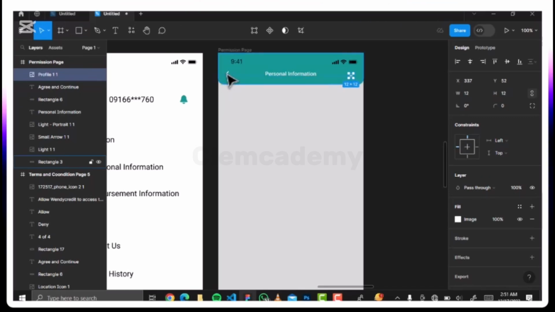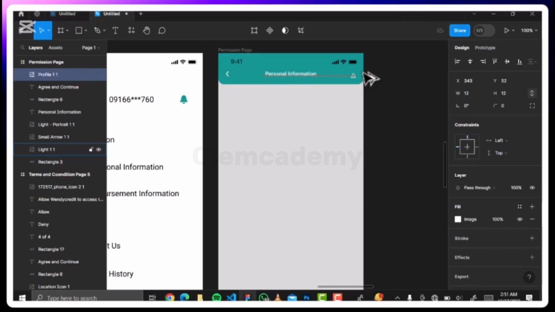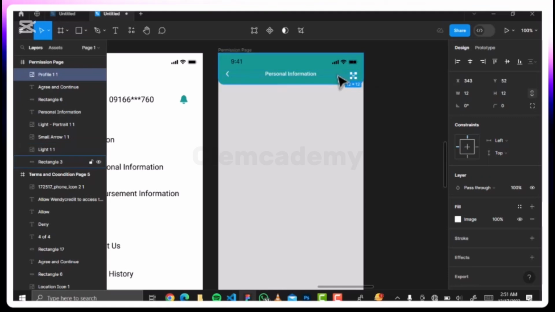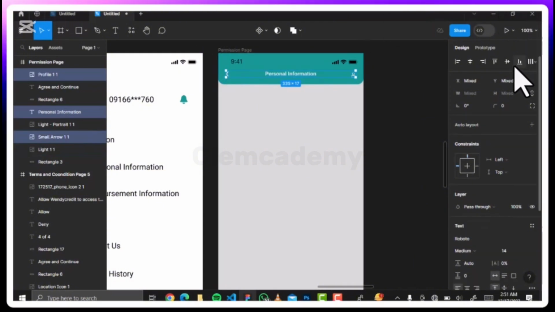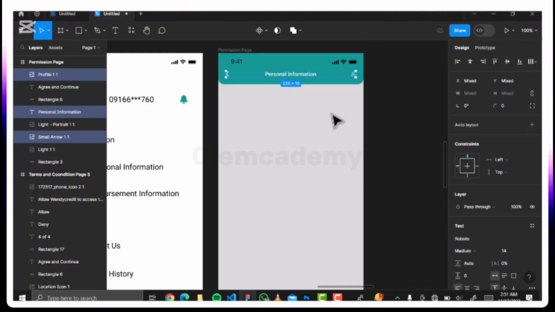Let's see, the space between my icon and this place is 20 pixels. So the space between my icon and my border is 20 pixels. I'm still going to maintain that same thing here, making sure it's also 20 pixels. Good. Okay, so we just have to highlight these 3 all together, then align them vertically.